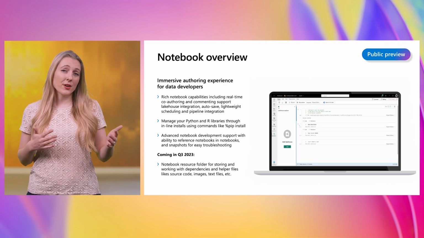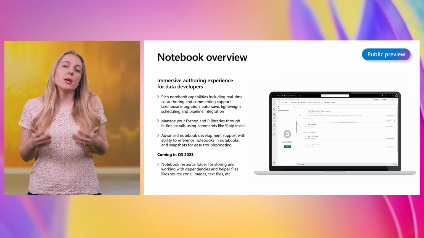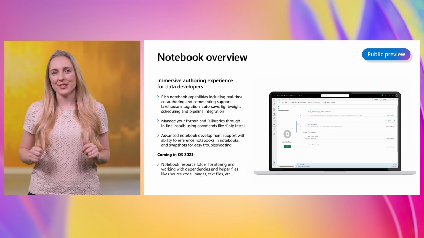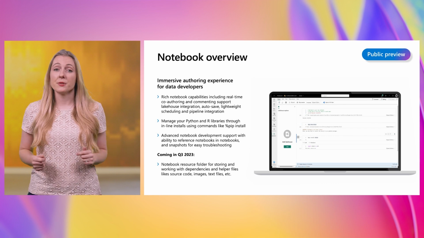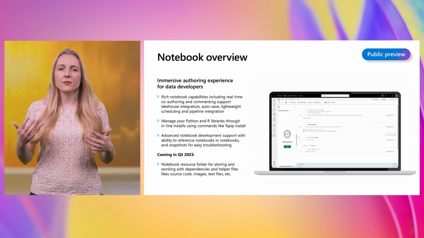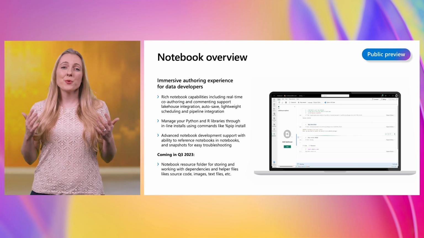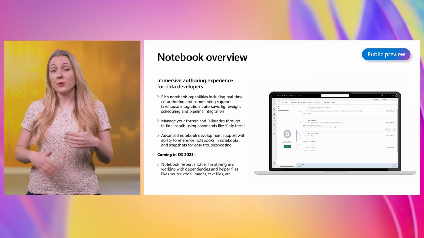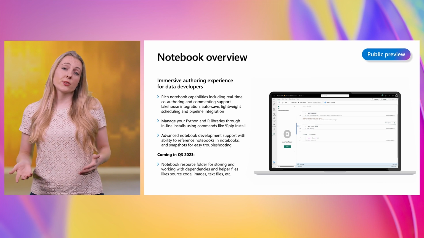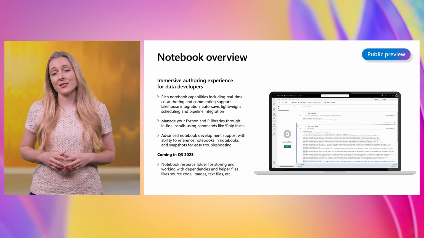Users who want to make use of ad hoc libraries during their session will be able to install popular Python and R libraries inline, leveraging commands like pip install. This is a quick and convenient way for validating libraries during the development process. Developers can build modularized notebooks that reference each other, and they can also track history through snapshots for troubleshooting errors.